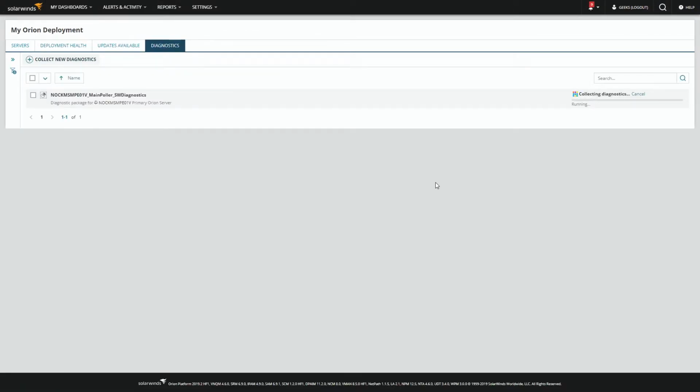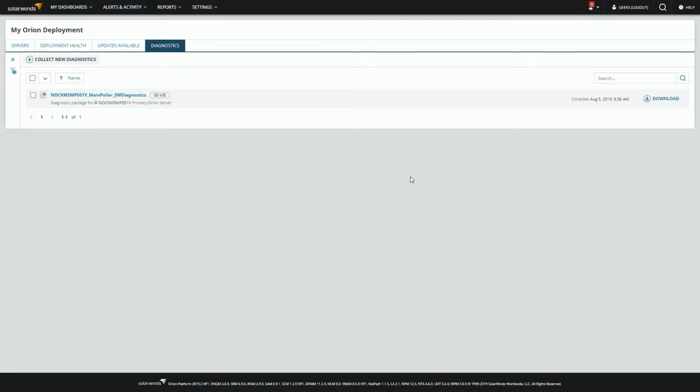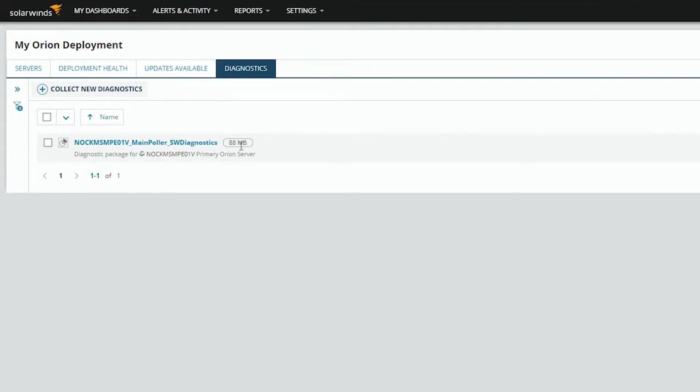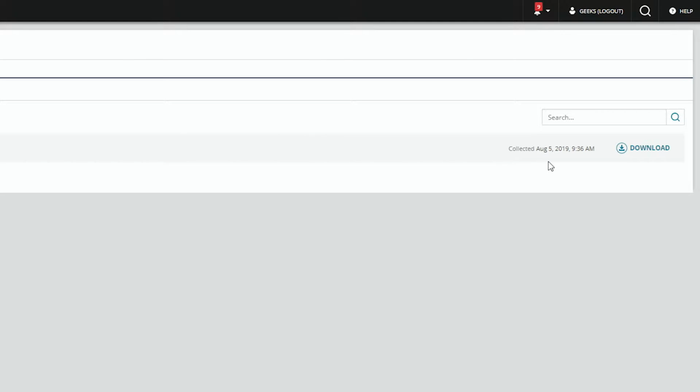One of the advantages to this, if you actually want specific nodes, is if you have a node that has a polling problem for one reason or another, it's polling one day and then not the next, you can always collect the diagnostics from that node and look at them yourself to see if there's a way you can troubleshoot fixing that. So once complete, you can see this is an 88 meg download. It was collected on August 5th, and you just click here to download it.